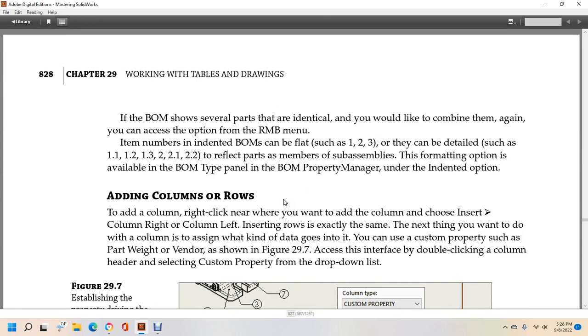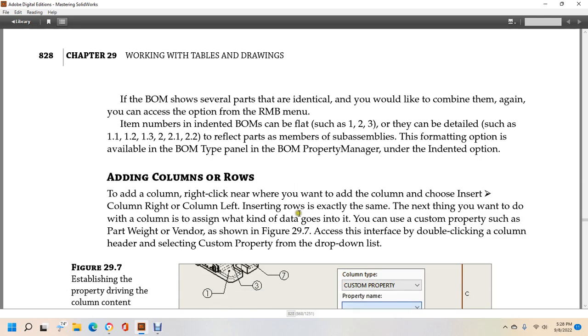The next thing you want to do with the column is assign what kind of data goes in. You can use custom properties such as part weight or vendor, as shown in the figure. With an active interface, double click a column header and select a custom property from the drop down list.